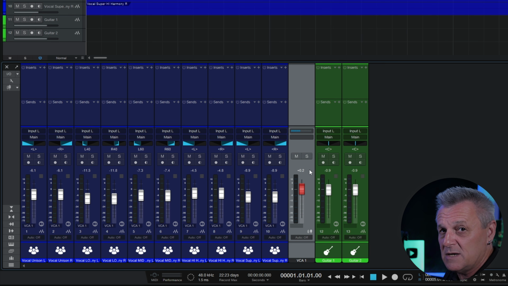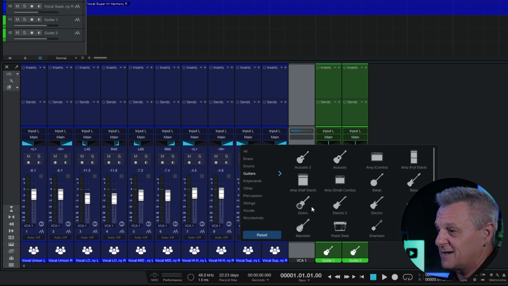You could do this by using groups. I find that slightly more complex than quickly creating a VCA, which I also find to be a bit more visual. Let me know in the comments down below which you would prefer. Now, as well as doing that, we can also do things like add an icon.